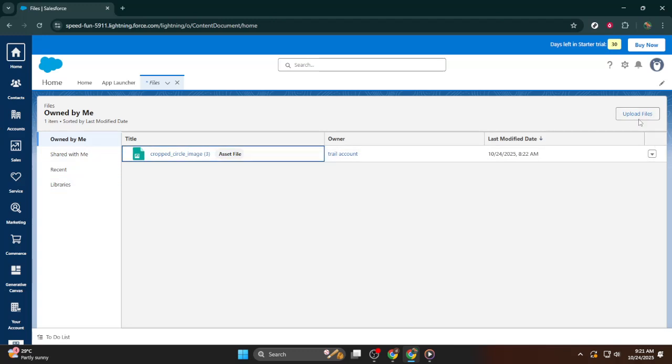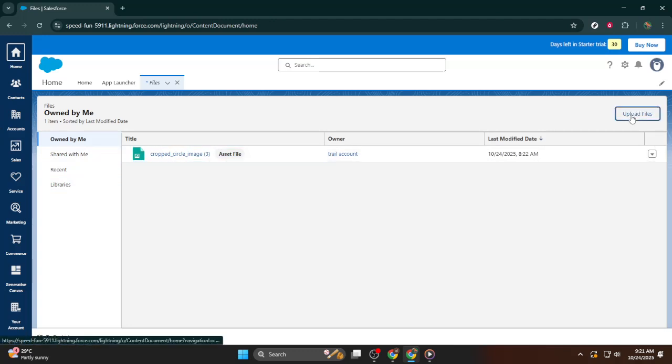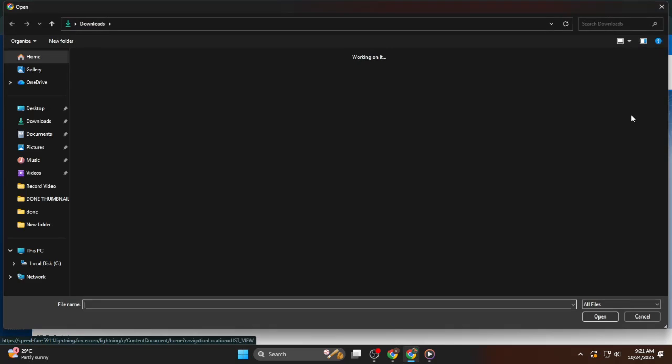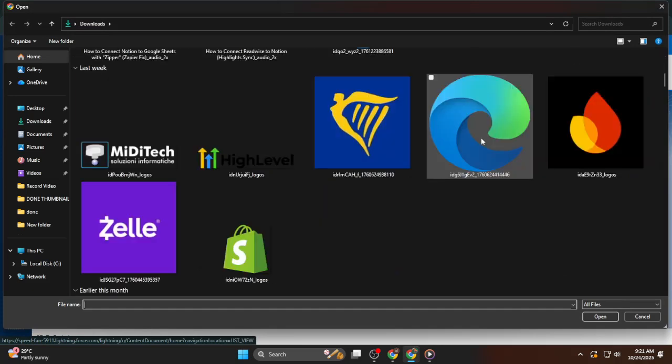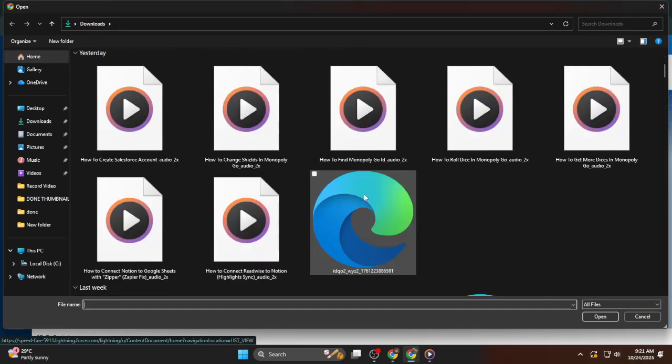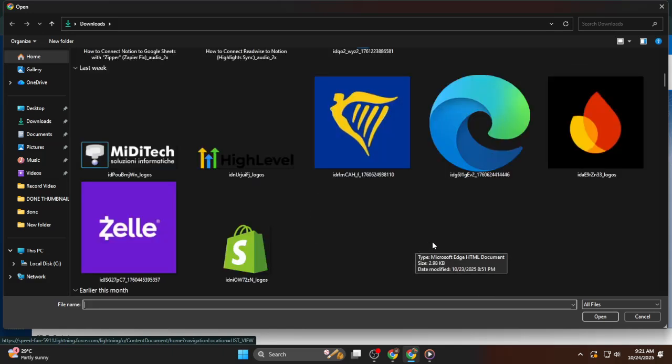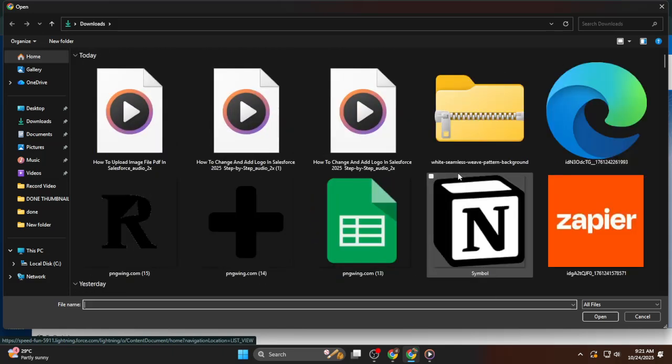Now that you're in the right place, it's time to upload your files. Look for the option that says Upload Files. Sometimes you might see Upload Files from Owned by Me. This option is just a way to view and manage files you personally uploaded or own. Once you've clicked on the Upload button, you are ready to select the files you wish to add to Salesforce.